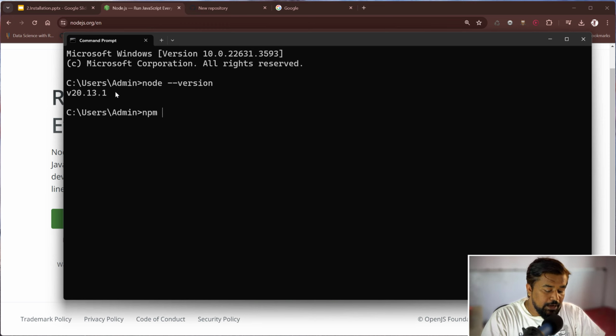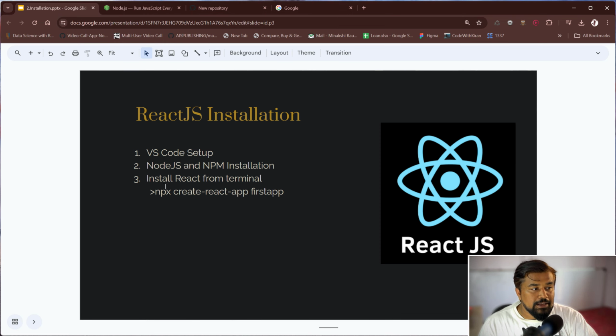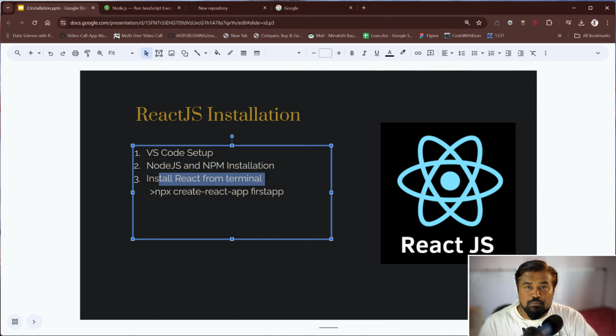I also check the npm version: npm hyphen version. I have 10.5.2. So the Node and npm setup are both ready. Now go to the next step, installing React from the terminal.